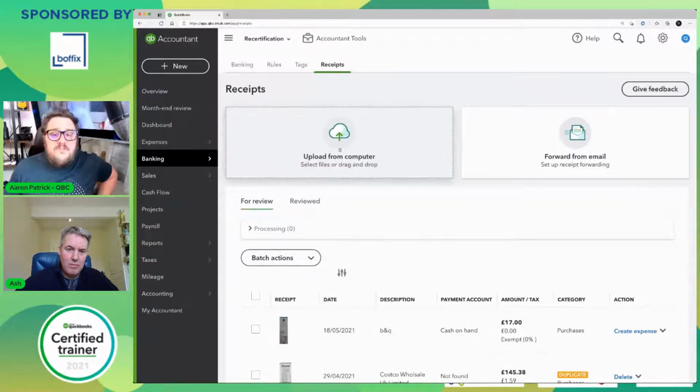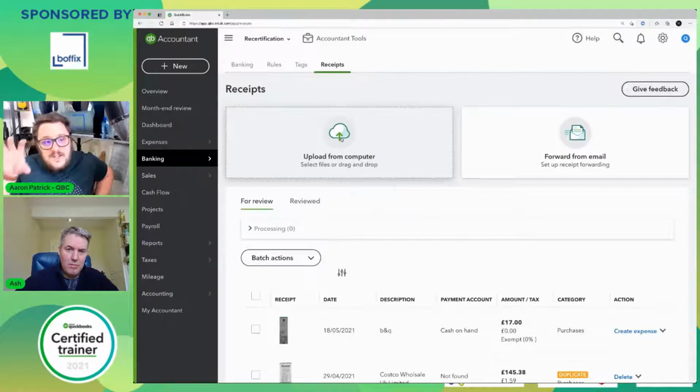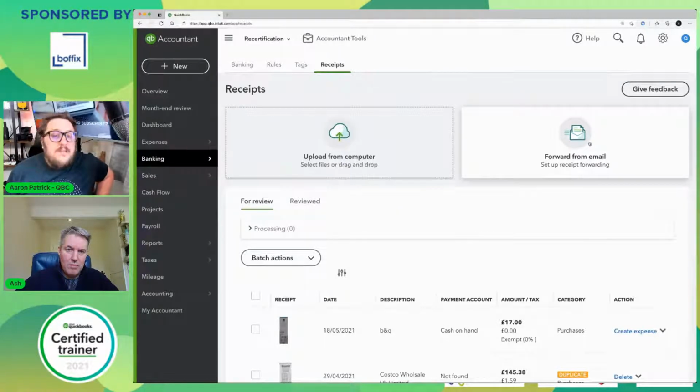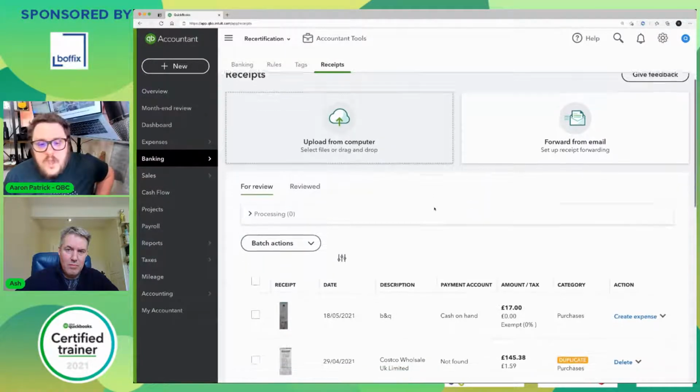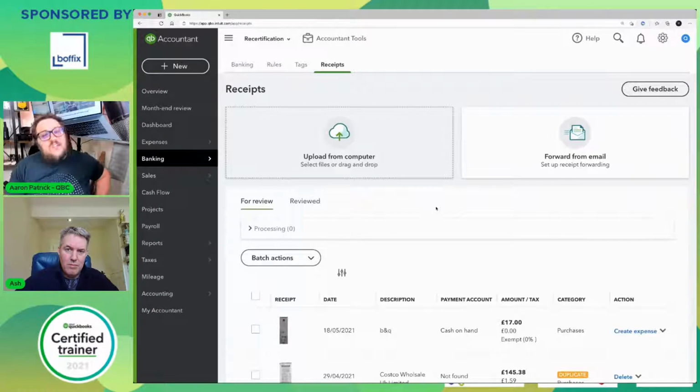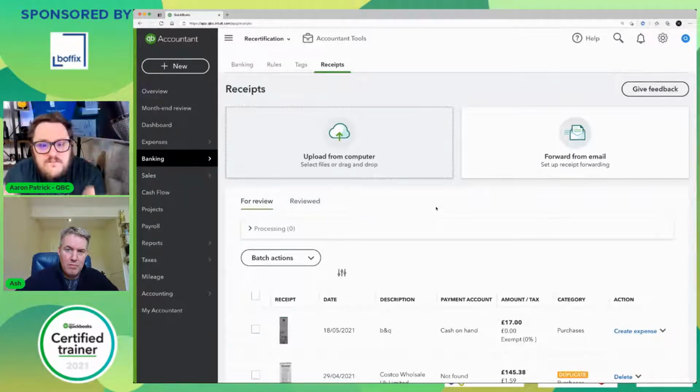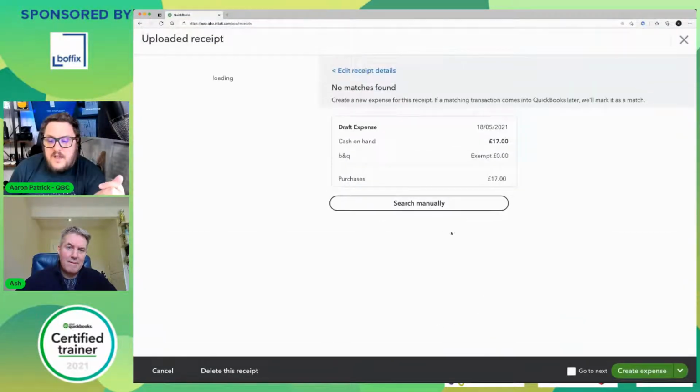You don't just have to use your phone. You can upload from computer, so you can grab documents on your computer itself, or you can set up a little forwarding email address and send information directly from your email account. It's a really handy feature, and the idea is that the more data you throw at QuickBooks, the more data it can extract, and then it can start doing some wonderful things with it. One of the things it's always been able to do since day one, should I say, is extract the data just like we've got here.